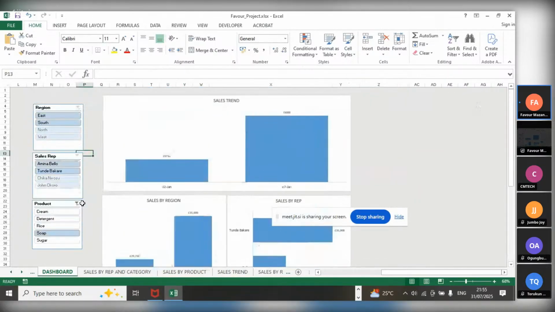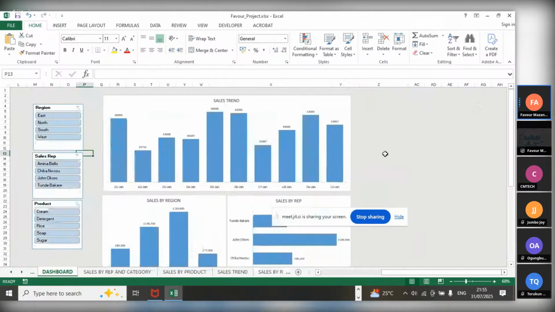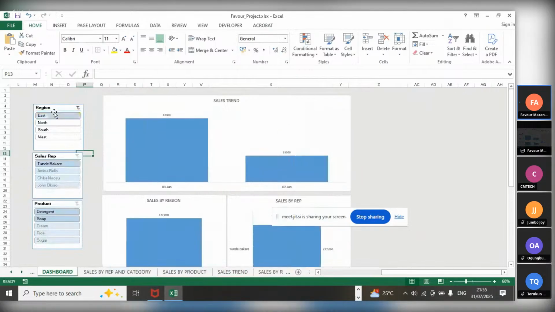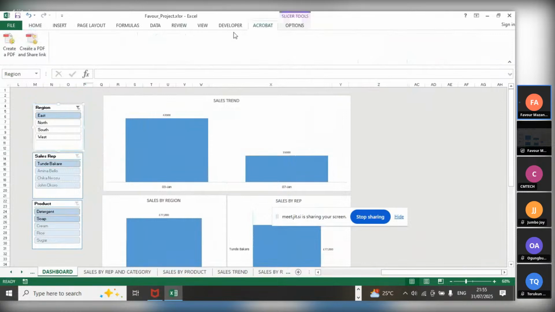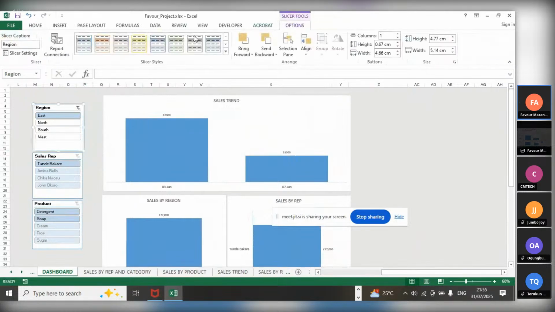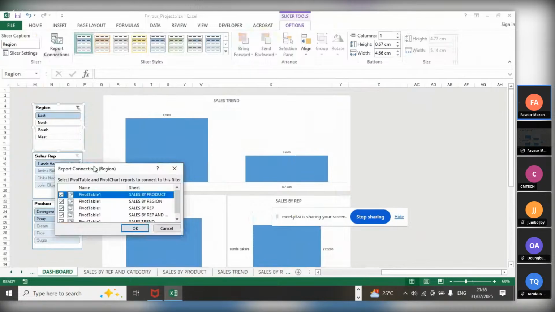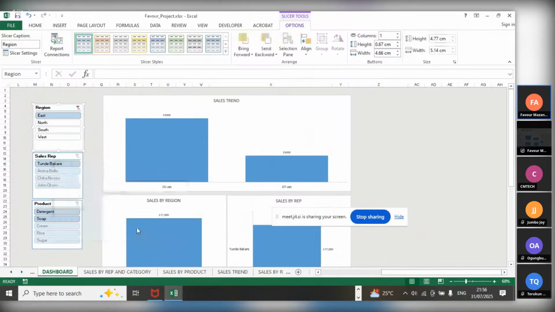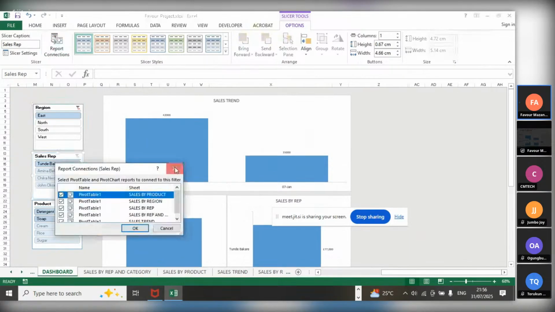So this is my data set. Now I had to connect my slicer. To connect my slicer, I clicked on the slicer, then the slicer option. Then I clicked on report connection. When I click on report connection, I just have to highlight everything. If I click on everything, automatically it's going to select it. Then I press OK. So I do the same thing for this one. Then report connection, and that's how I was able to connect my slicers together.